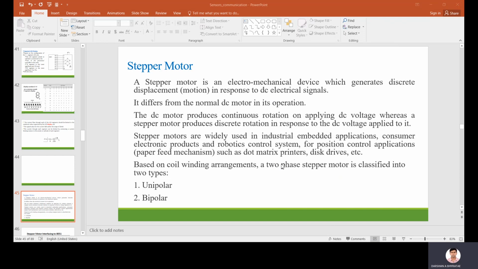Okay, did you understand now? Any doubt in this? Okay, the next is the stepper motor. A stepper motor is nothing but a device that converts electrical energy to mechanical energy. A motor is also called an actuator.